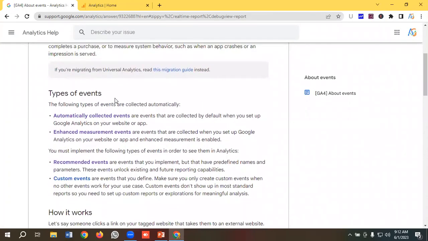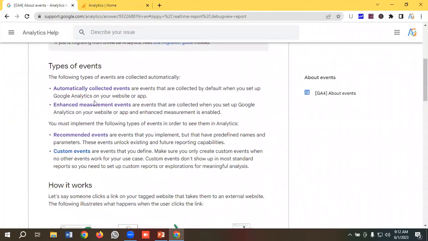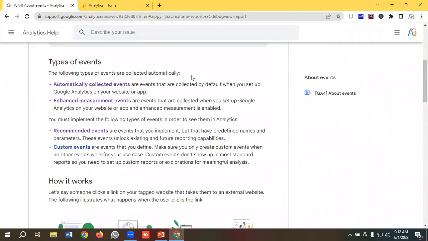So we have four types of events in Google Analytics 4. The following types of events are collected automatically: automatically collected events and enhanced measurement events. Automatically collected events are events that are collected by default when you set up Google Analytics on your website or app. And enhanced measurement events are collected when you set up Google Analytics on your website or app and enhanced measurement is enabled. And for the other two, recommended events and custom events, you must implement them in order to see them in analytics.